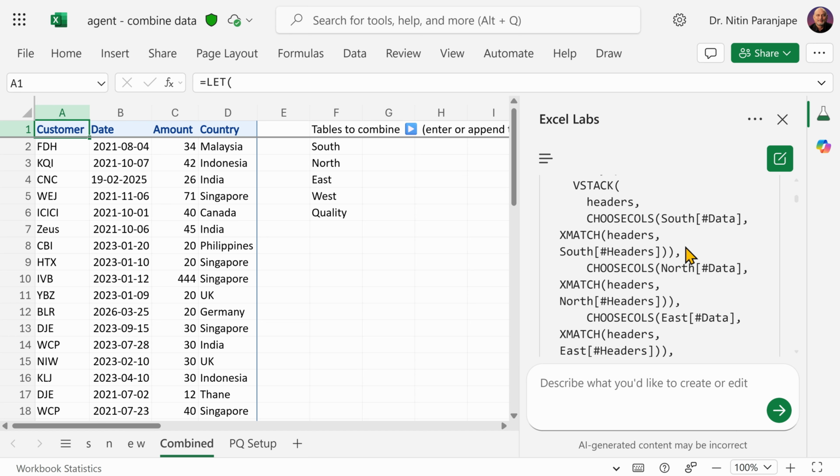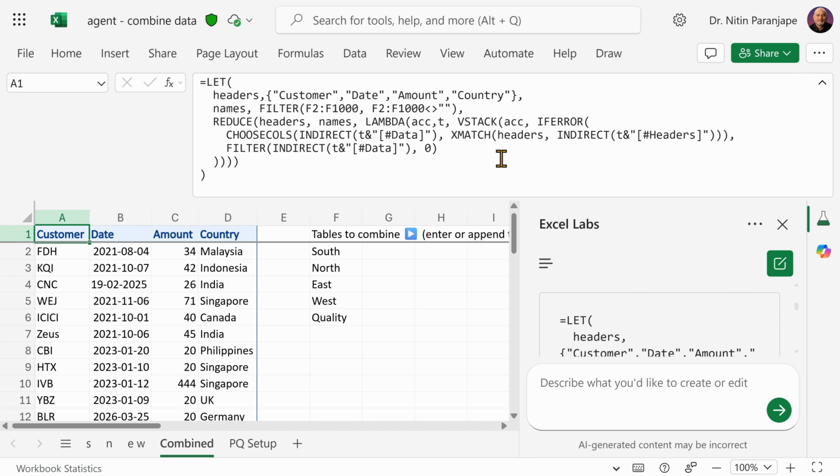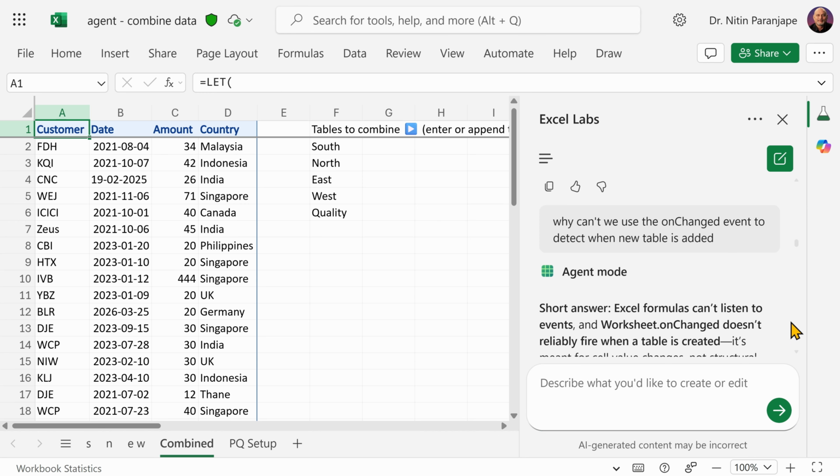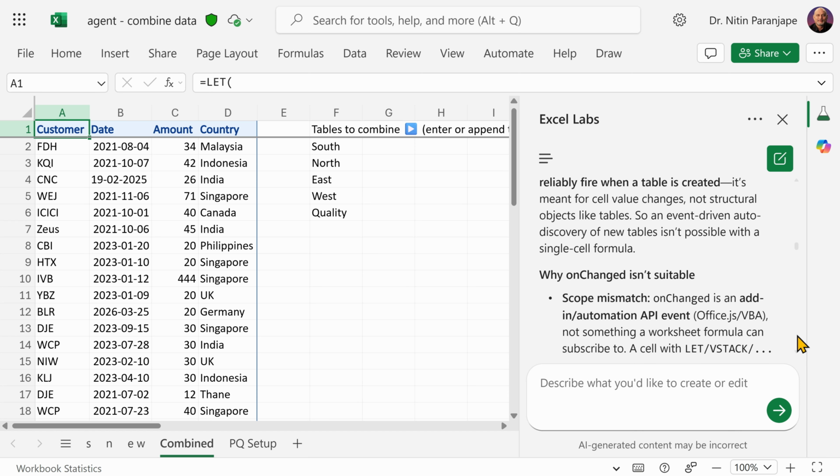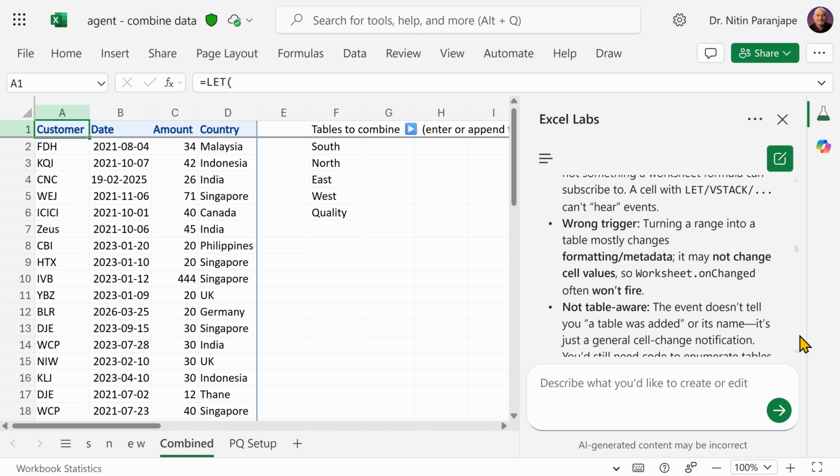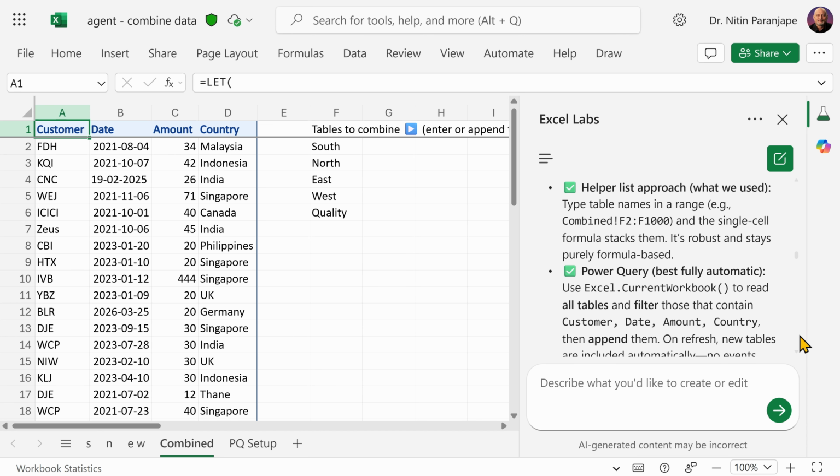Then it came out with a workaround where it has created a range where I will first populate the names of the table, and then it created a formula which is going to work on top of that list and then pick it up. Now, I didn't want to hard code the names, so I asked it, why can't we use on changed event to detect and then dynamically do it by writing code? It gave me a detailed explanation as to why this is not a good idea, primary being runtime dependency on code. So that's why it said I put a helper list, which makes more sense because it remains formula based.